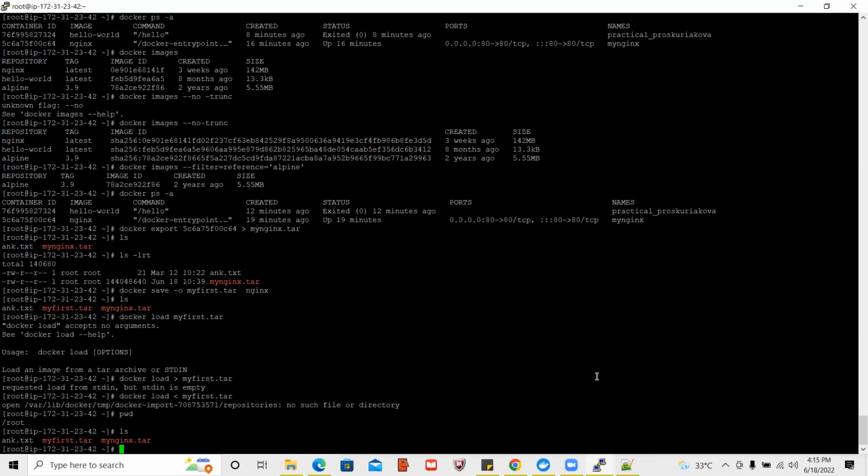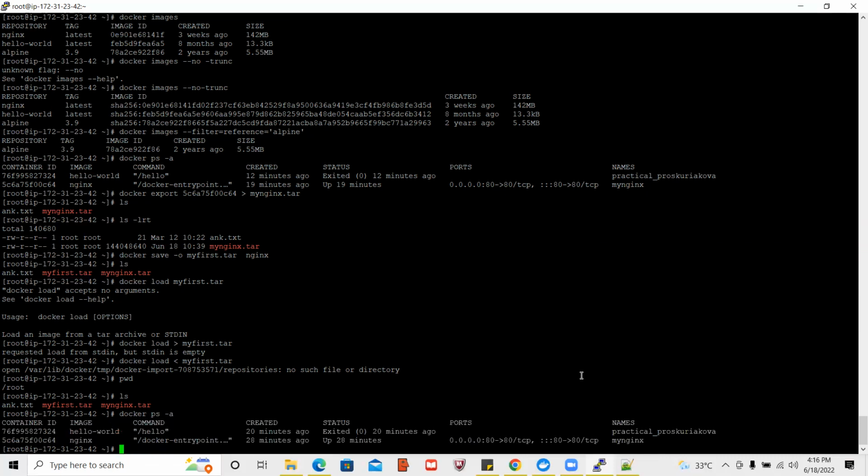EC2 is a service which helps us to spin up the instance. So we are running Docker on an EC2 instance, or you can say on a Linux instance. This is a Linux instance, right?